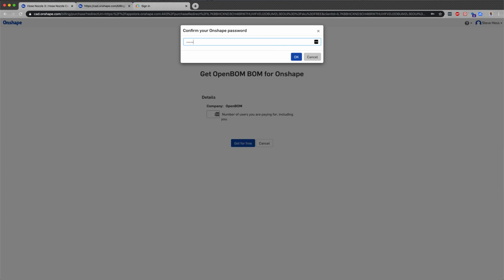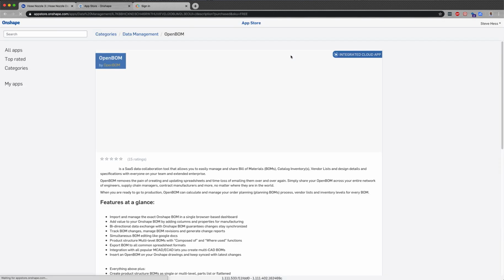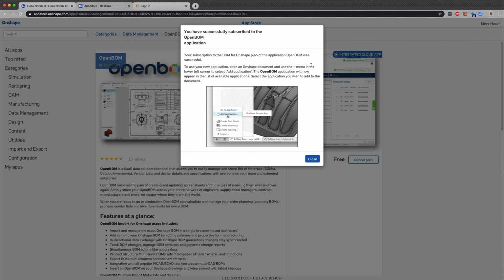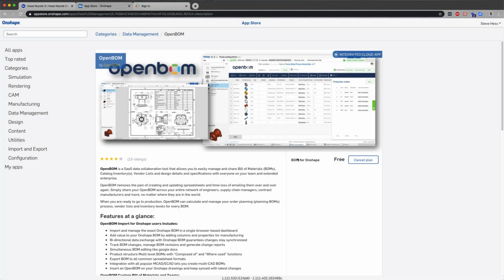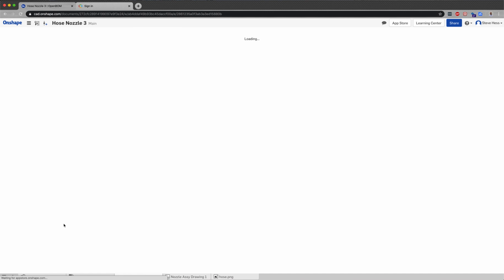So we're going to provide our Onshape account password. And we're done. We have subscribed. We're going to close the App Store tab and return to Onshape. So next, we're going to use the add application command in Onshape and add OpenBOM.